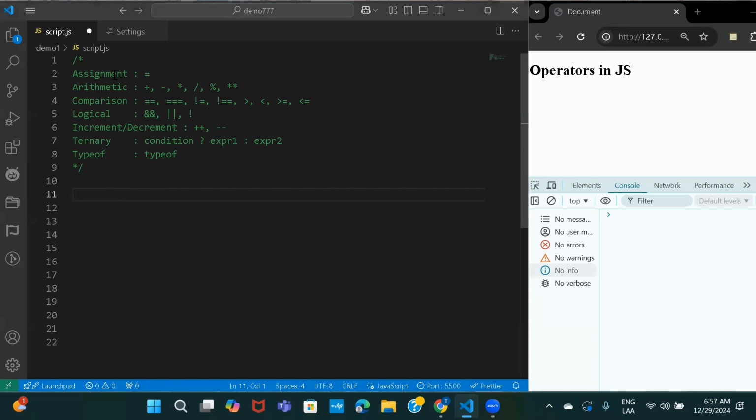I'll start with the assignment operator. I'll declare a variable and then assign a value to it. And I'll declare another variable and assign a value to it. So you see, I am using the assignment operator to assign a value to any variable. Okay, so that's the use of the assignment operator.